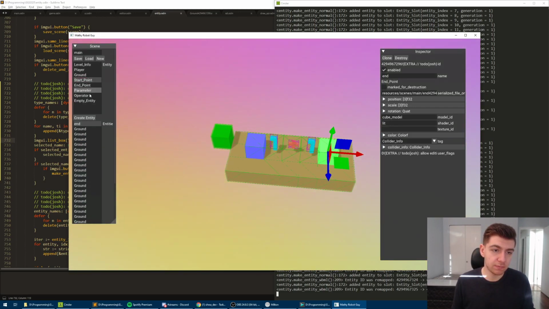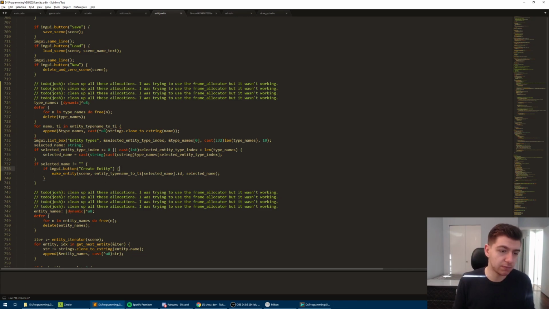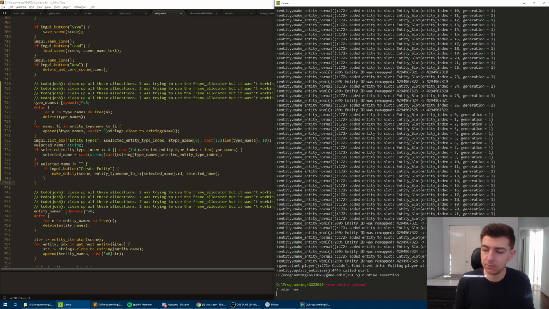Okay, so we got this thing now. We can pick an entity type, and then presumably when I hit create entity, actually create entity should be on top. But that's hard to do. So I won't do that right now.